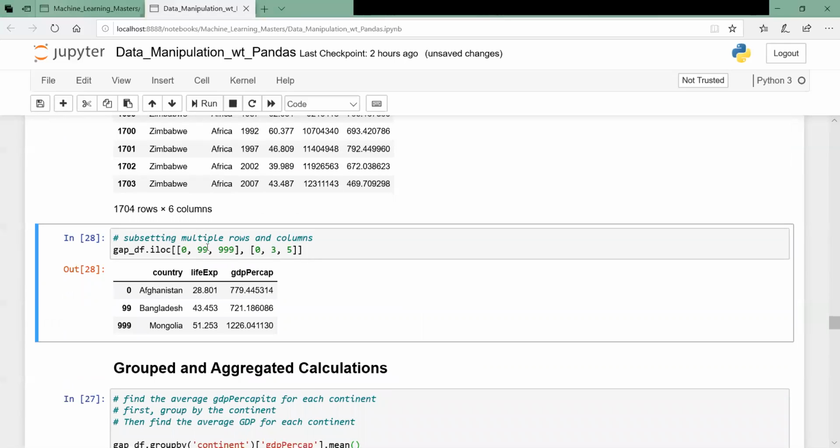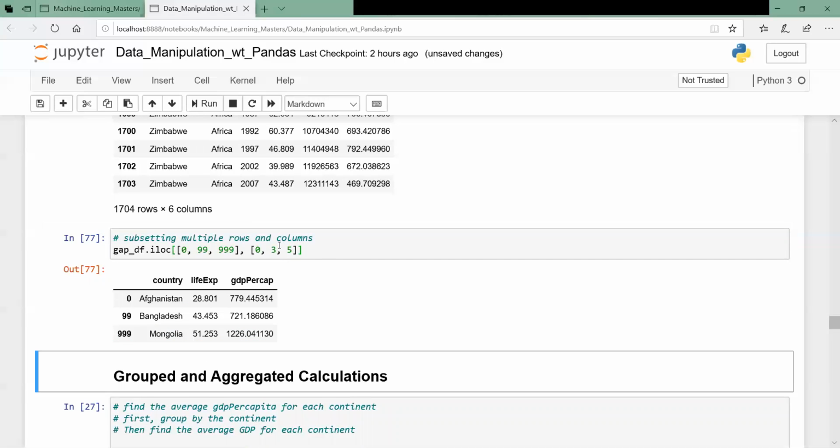And we can also subset some rows and then some columns. Here, I'm using iloc. The first bracket gives me the first row, the 100th row, and the 1000th row, comma. The second square bracket is to select the columns. Once you put a comma, the next thing you specify is the columns. And this is giving me the first column, the fourth column, and then the last column. And that's why I'm getting this.